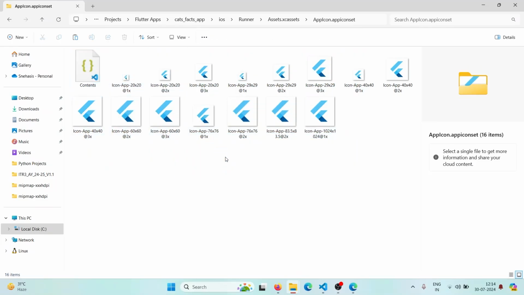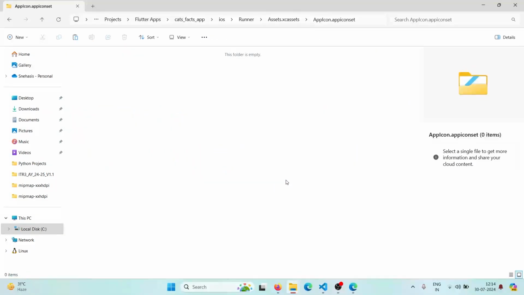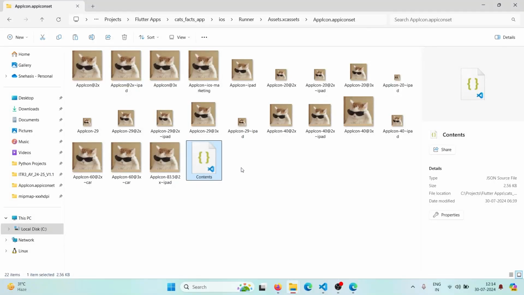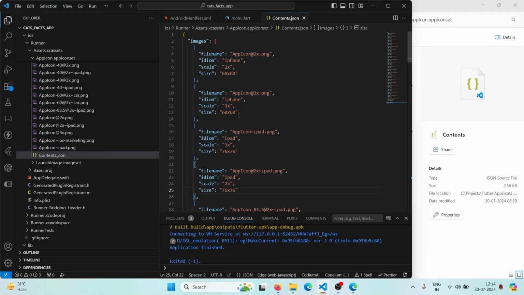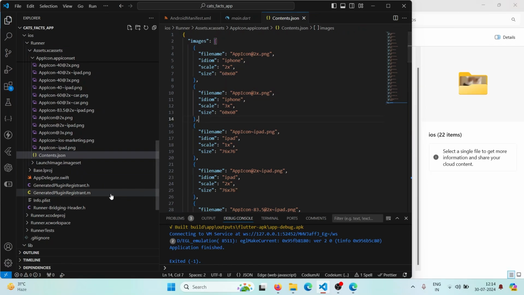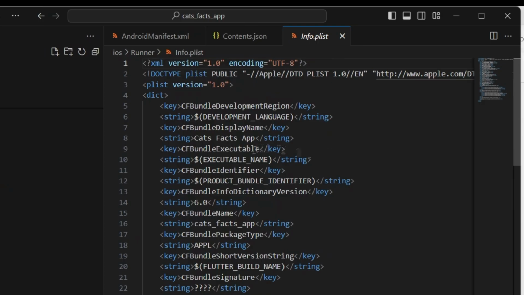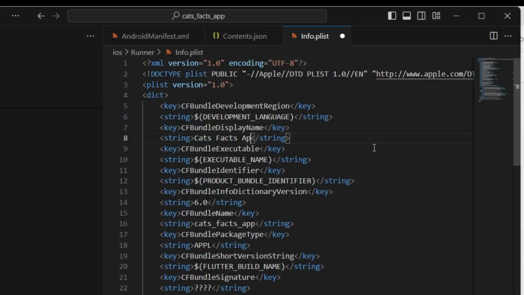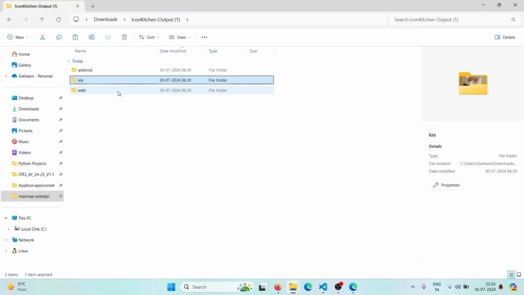And here we have all of this. Just select all of them and delete all of them. Now paste what we have copied. In this way, our app icon will get changed. Make sure to also copy the Contents file because it contains which file is for which resolution. And for changing the app name on iOS, we need to visit the Info.plist file. Here we already have the app name as cat facts app. So if you want, you can change it according to your need. For now, I am keeping it cat facts, removing the app. You need to modify this line number 8 below the key CFBundleDisplayName, and this will change the app name for iOS.